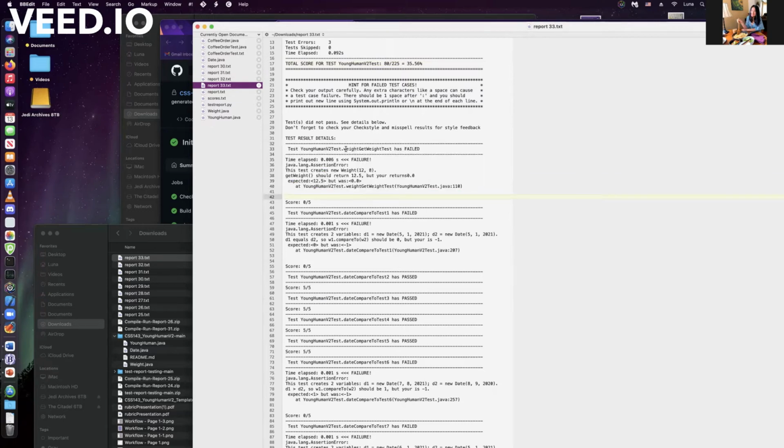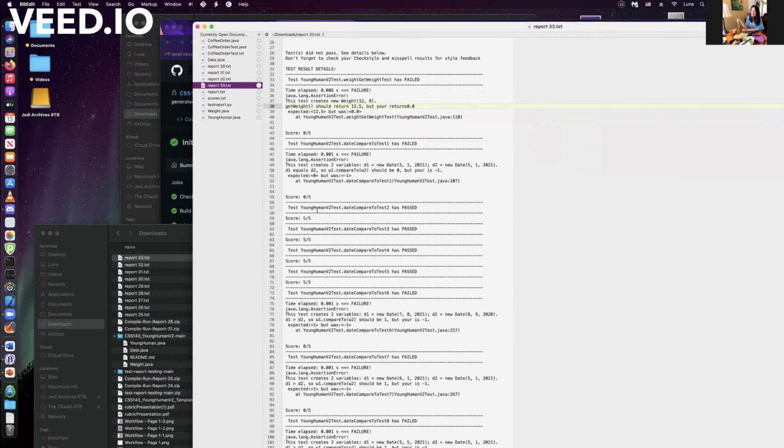So in this case, the get weight test has failed. And this is a JUnit error message that you'll get. So in this case, get weight should return 12.5, but yours returns 0. So that means there's some sort of error that's causing the wrong weight to be returned. And if you pass the test, you get a nice little message and full points.